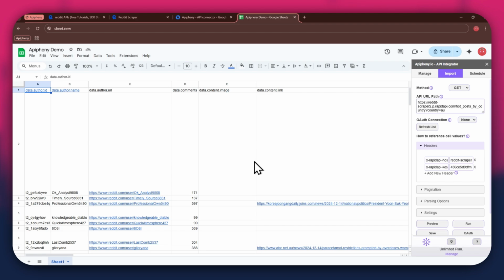So that's how you can find and use free APIs in Rapid API along with the Epiphany add-on to get any data you want into your Google Sheet.